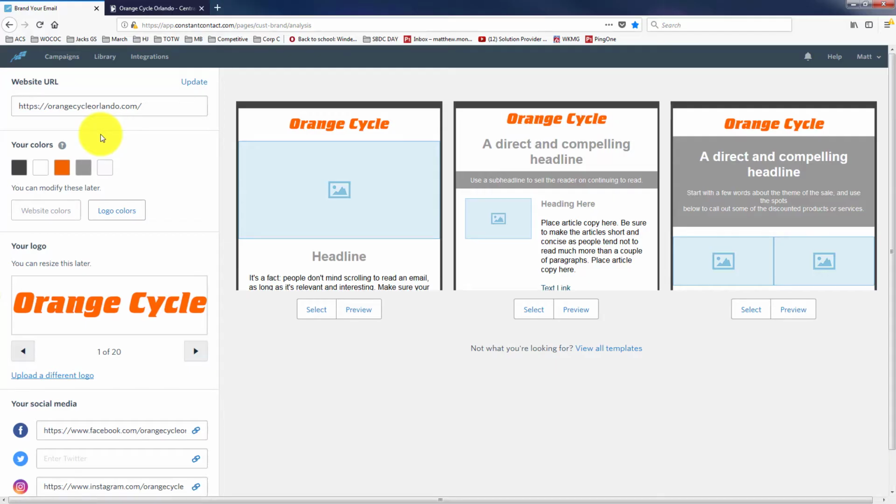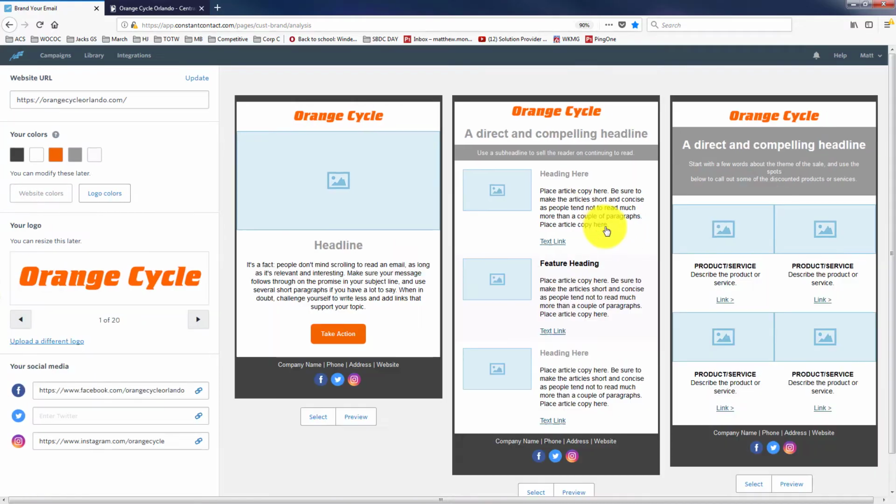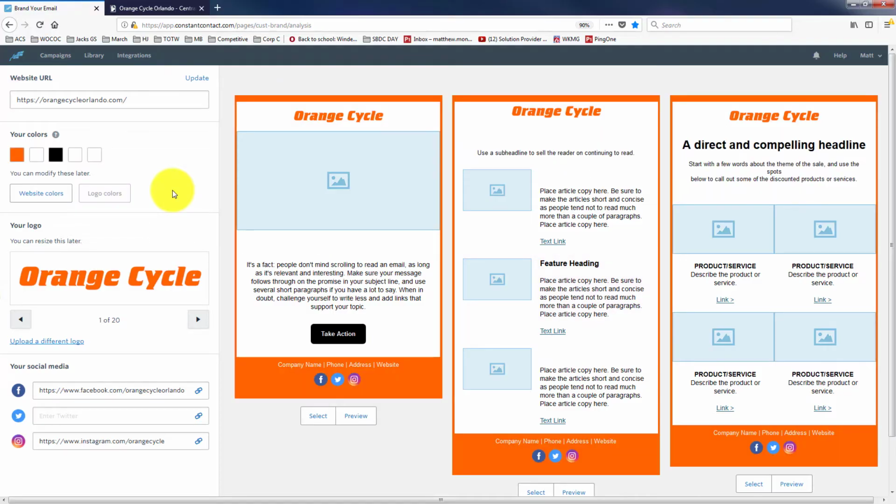So once the branded template picker is done, you can see a couple things here. So we're getting 3 email templates that we can choose from to build our email out in. The color scheme chosen was the color scheme from the website. Sometimes that may not be the color choice a client may want to use. So I can go to the logo colors to more closely match the brand there.